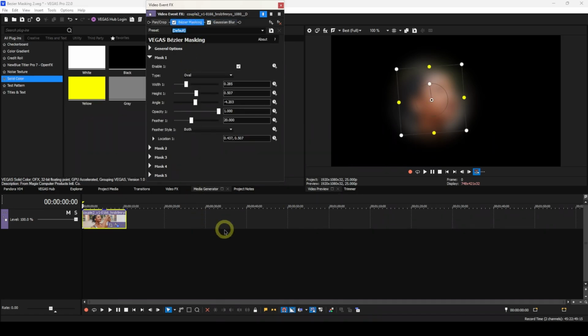To complete the operation, the Gaussian blur effect must be placed before the Bezier masking effect. Do this by clicking and holding on the Gaussian blur tab, then dragging it to before the Bezier masking tab. You'll know when you've dragged it far enough because a red line will show just before the Bezier masking tab.